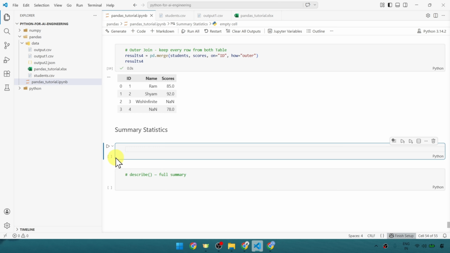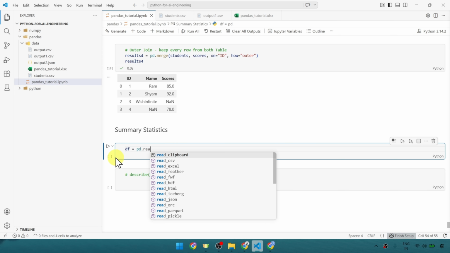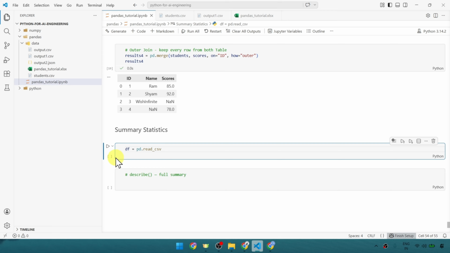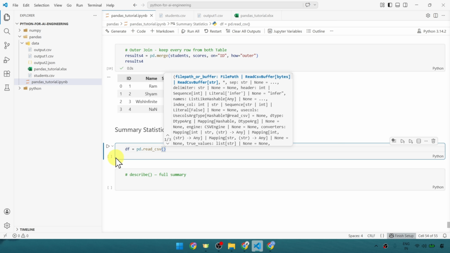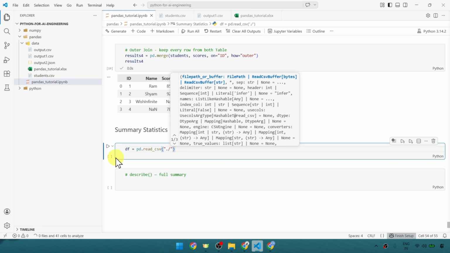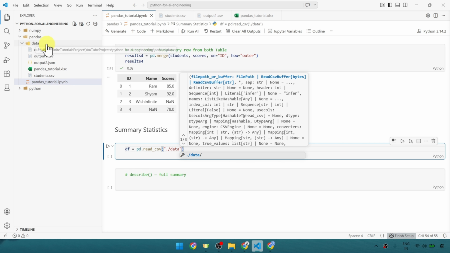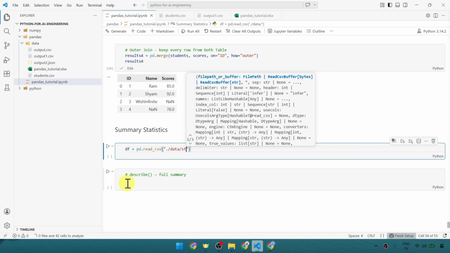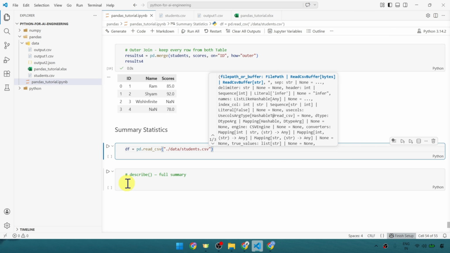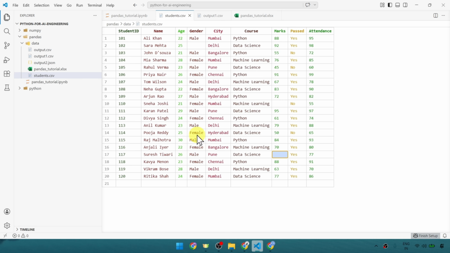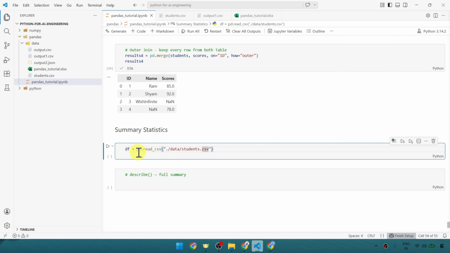So here we will give the variable name as df equals to pd.read_csv, and here within the opening and closing of round parenthesis we need to provide the path and the file name of the CSV. So within the quotes we need to provide /data, which is our data folder, and inside it we are having students.csv, this one, which is this file. Here we are having multiple rows with different data. Now we have got our data frame.